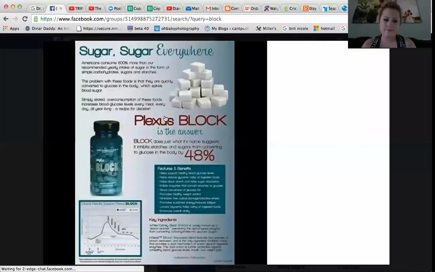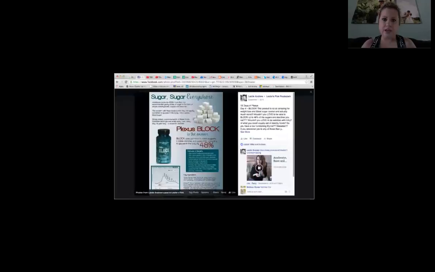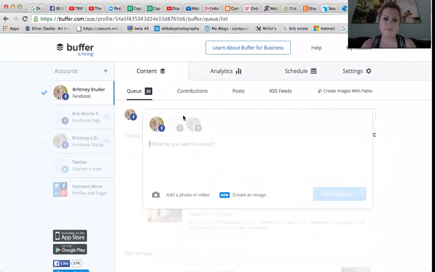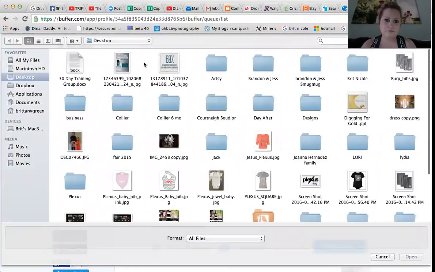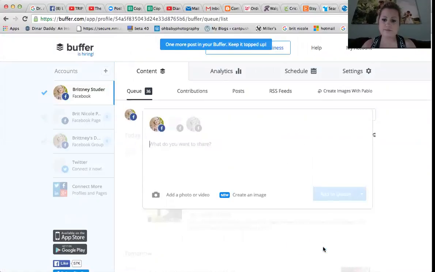Copy, grab Block, come over here, going back, adding it to Buffer. Done. Simple. Another post that I won't even have to worry about.